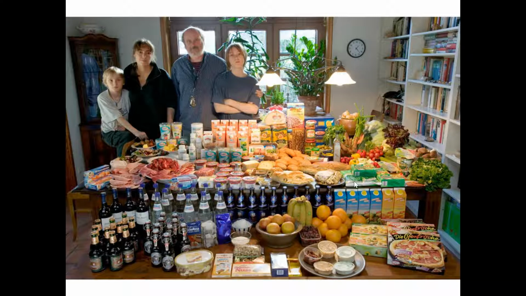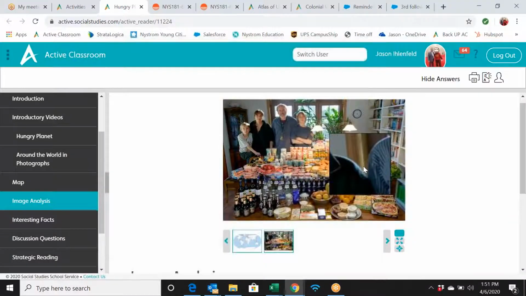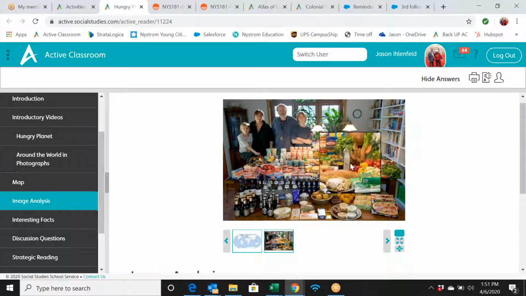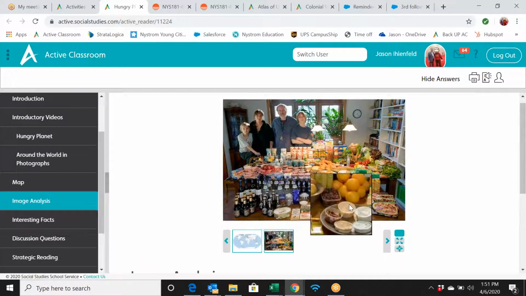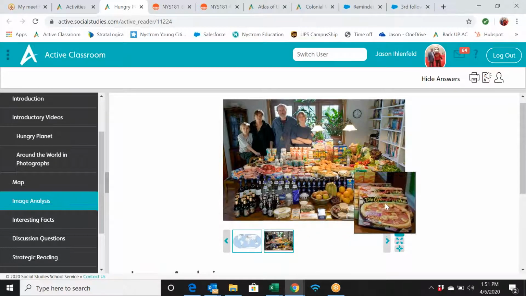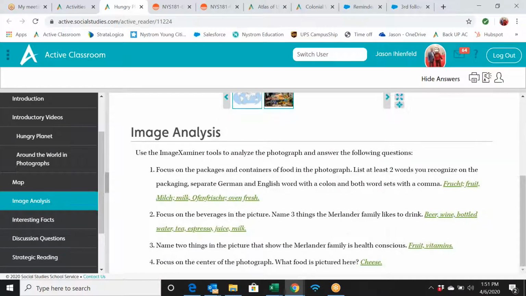So then you see all the food on the table, and the students are going to answer some questions about that. You, of course, have your magnifying tool right here. You can look at the different foods they're eating. I love these frozen pizzas right here. It says Die Ofen Frisch. Yep, oven fresh pizza. All right, and then over here, these are the questions that the students would answer.